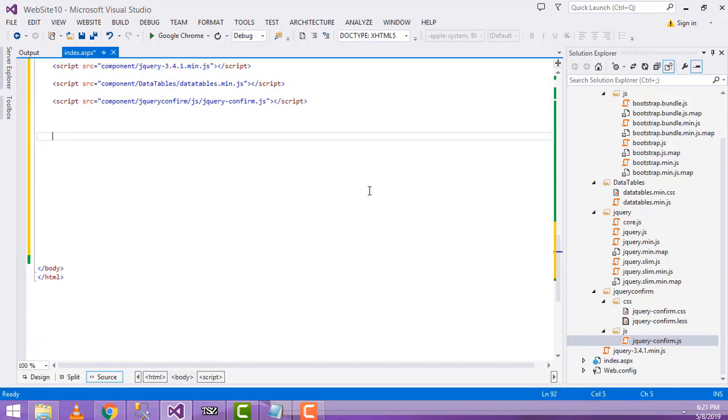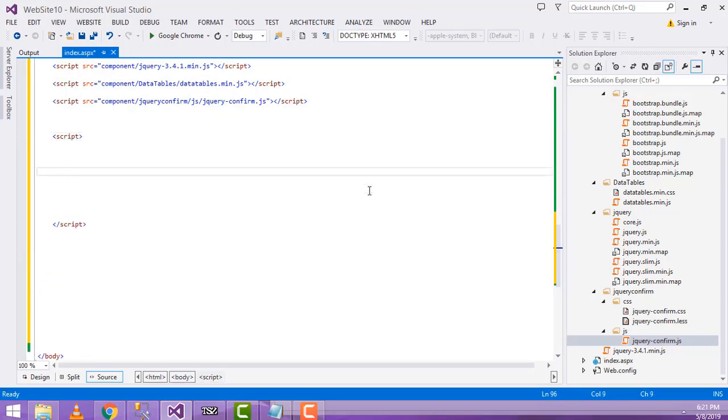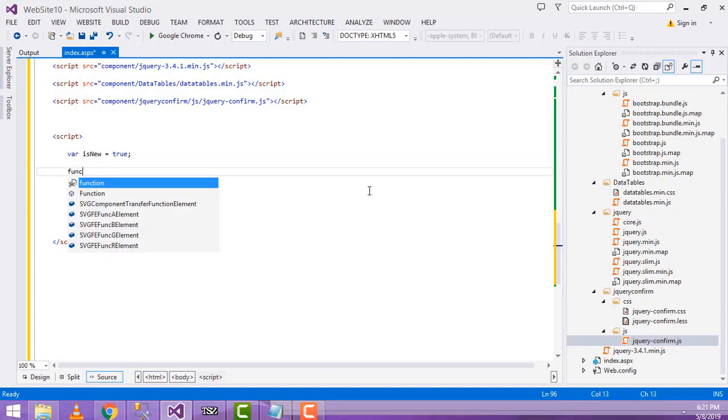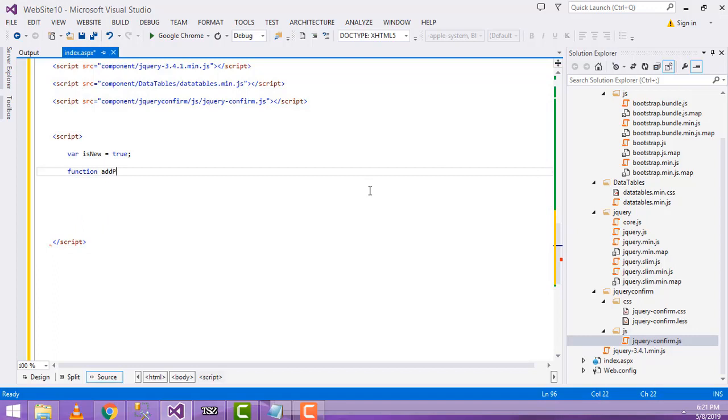After that we have to write the code for jQuery. So script, you write a script, open and closed. Inside here we have to write the code. First I'm going to create the variable var is new equal true. Right. After that we have to write the function. We have to write the add project.